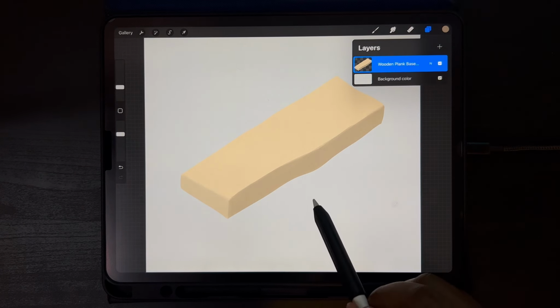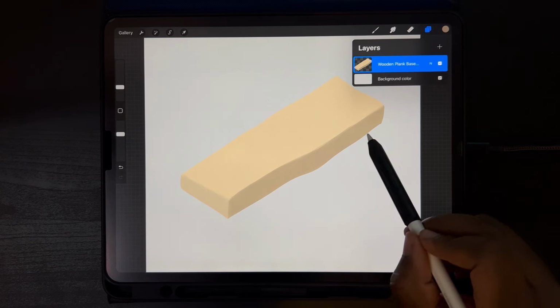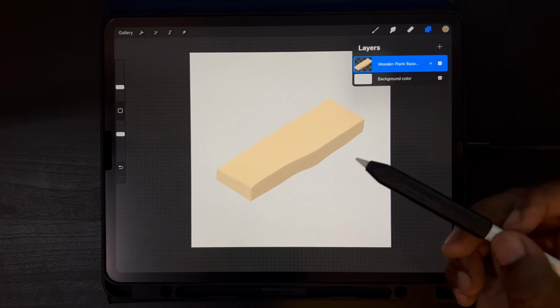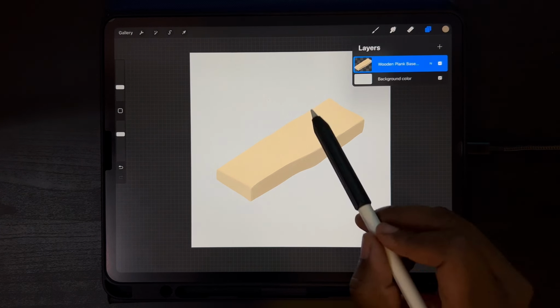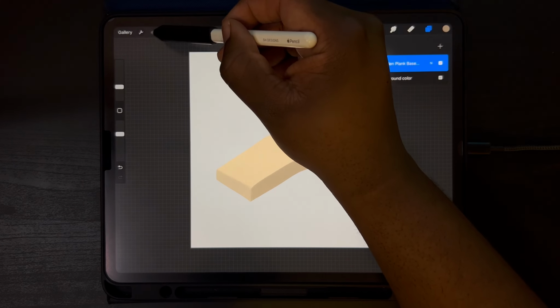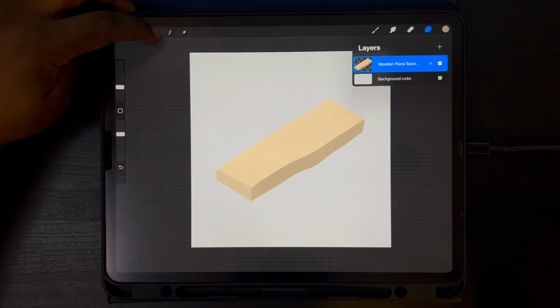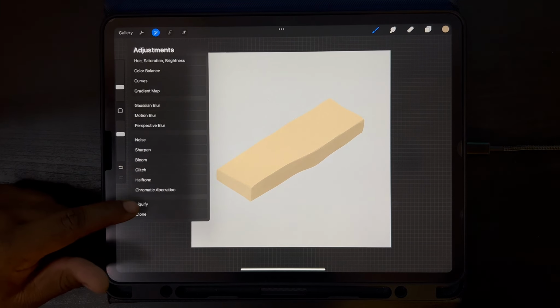I'm not really liking the shape of this wood. This little bend here is a little too wonky for me. So I'm going to go to my liquify tool and just kind of play with the shape here. So how you do that is you go to adjustments. So that's right here. Down here we have liquify.